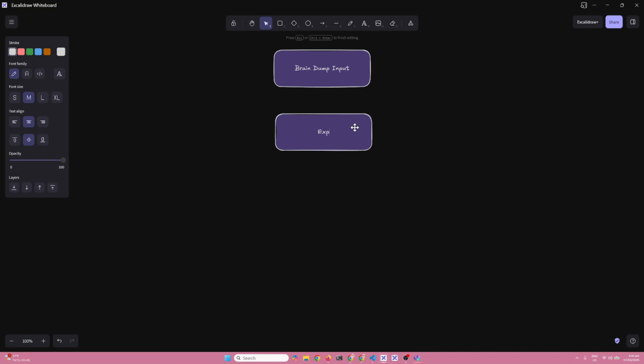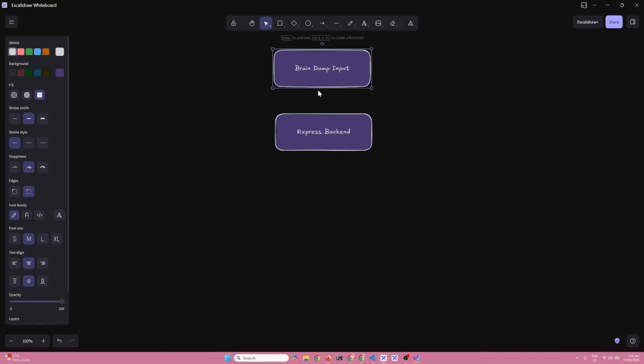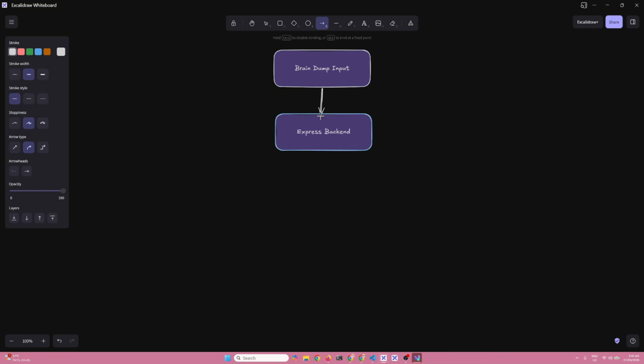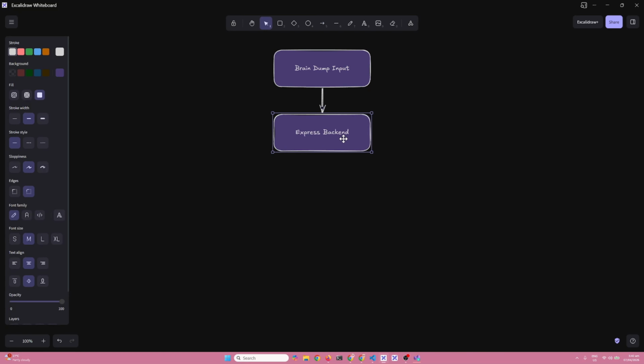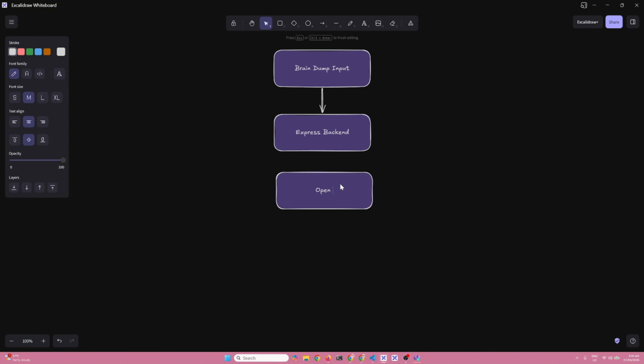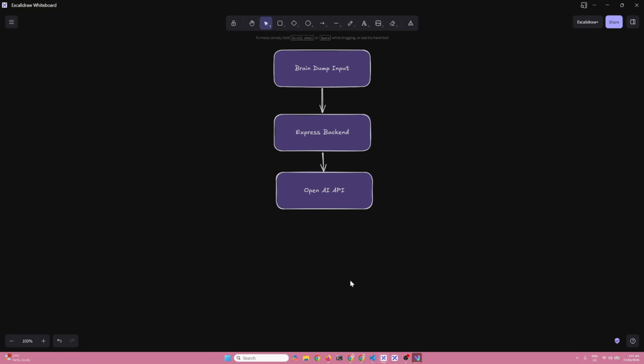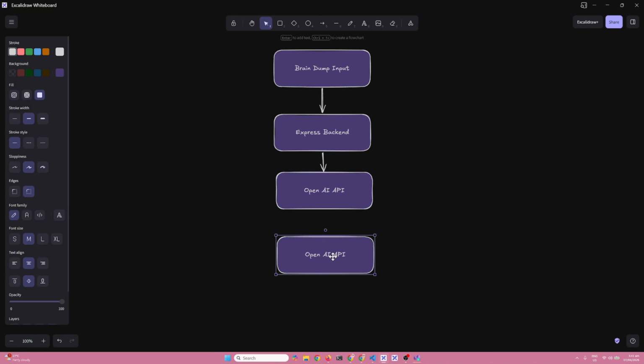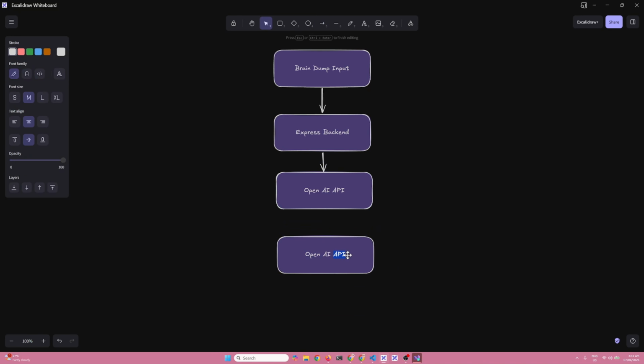So here's my solution to the problem. The user inputs a brain dump in the front end at the client side, and this input will be processed in the Express backend. This Express backend will call the OpenAI API so that the AI can process the input given by the user. I will put a specific prompt or instructions to the AI so that it could extract tasks from the chaotic brain dump.